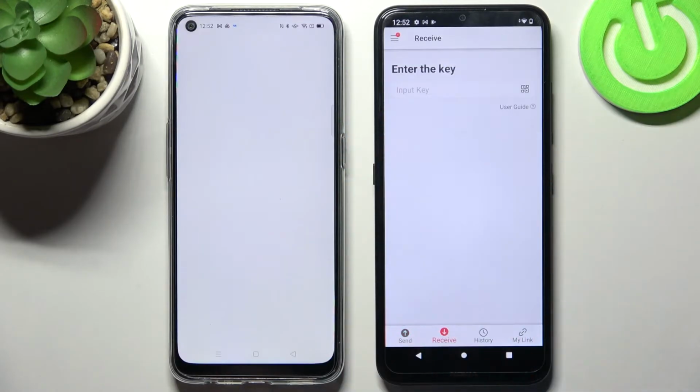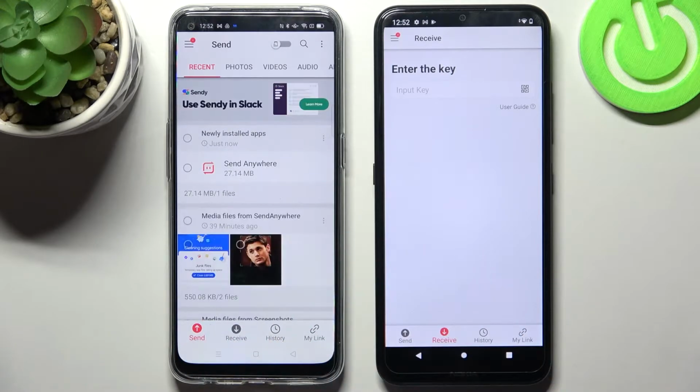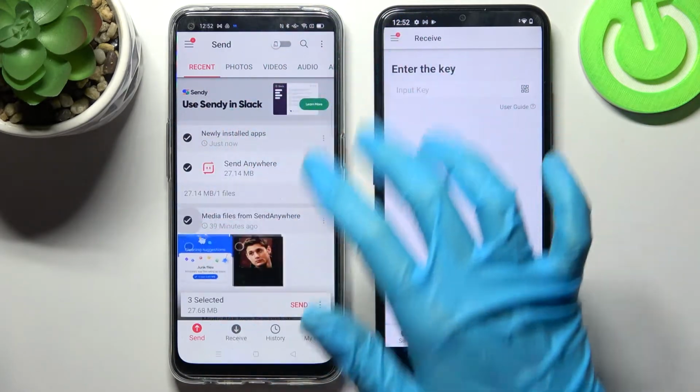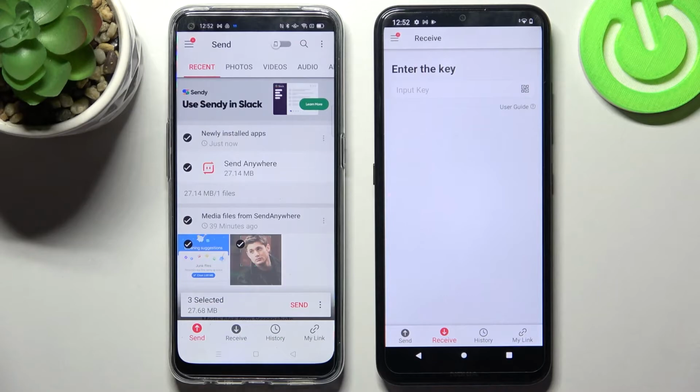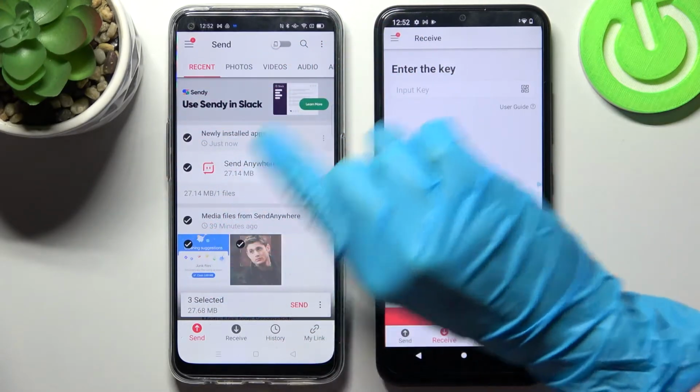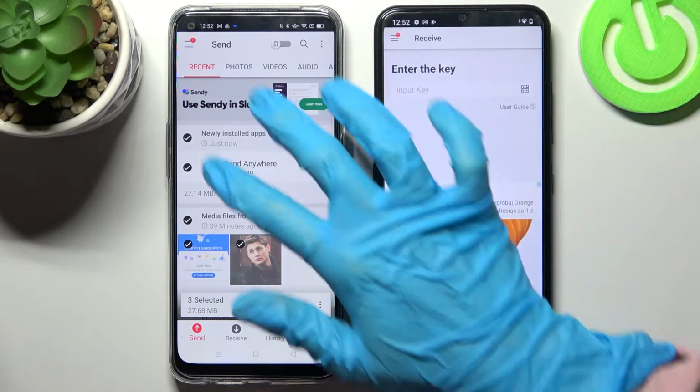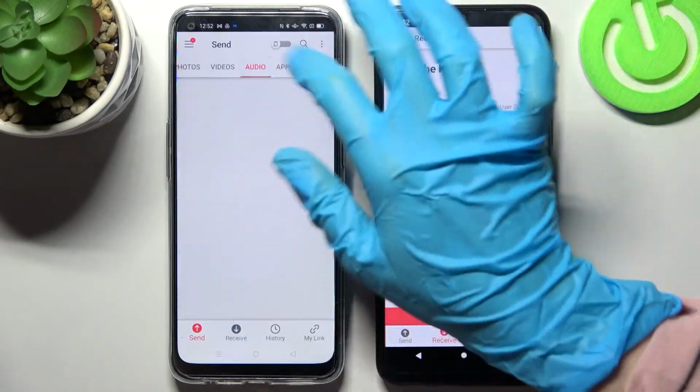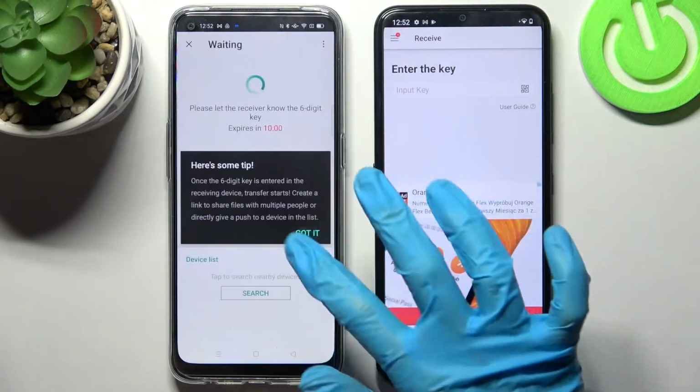Now select receive on Nokia and send on the Android. After that, tap on all of those type of dots and just send. This way you can choose all of those files and transfer them later on. It will take a lot of time though, so I will go with only this one song. Just send and tap on got it.